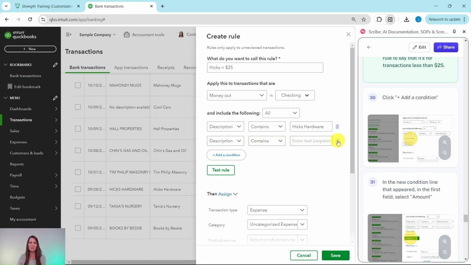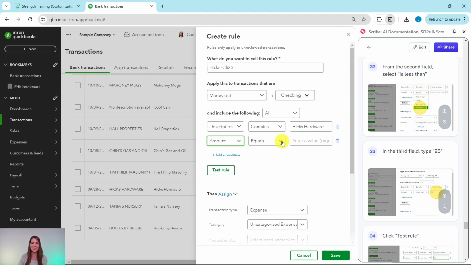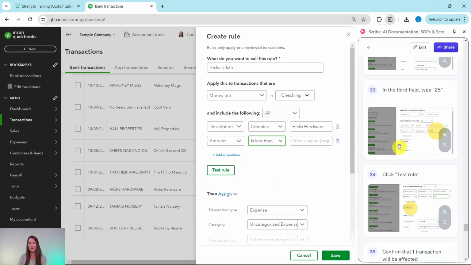On this new line that appears in the first field, we want to select amount. So click on that. Then in the second field, select is less than. So click the down arrow, go ahead and select that. And then in the third field, we want to type 25. So click into it, type 25. Let's go ahead and test that rule.